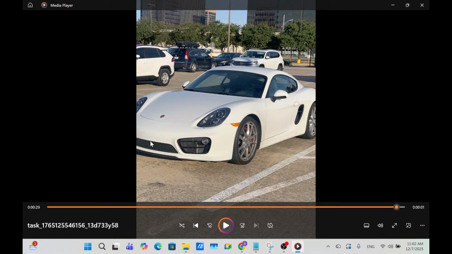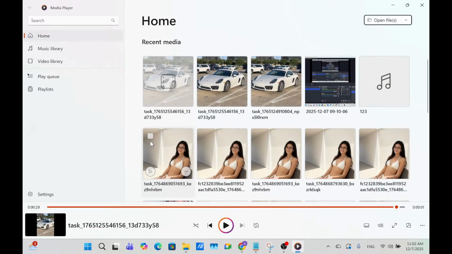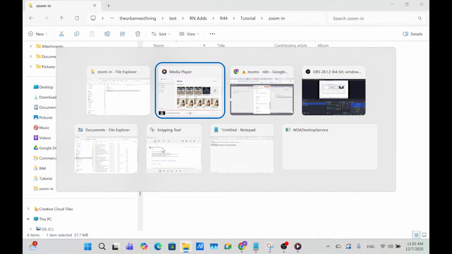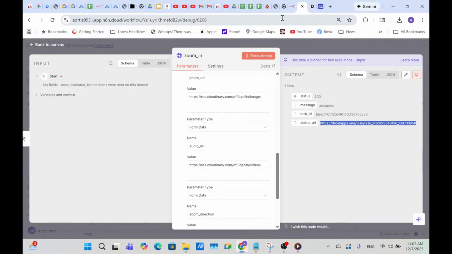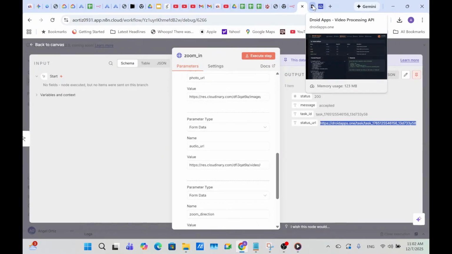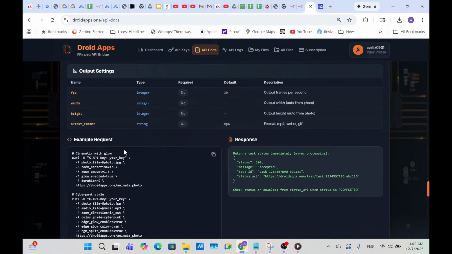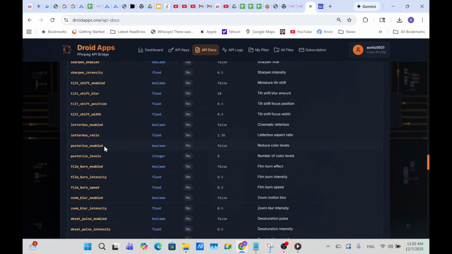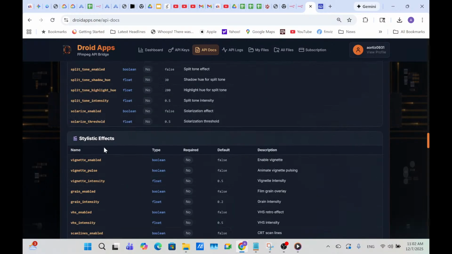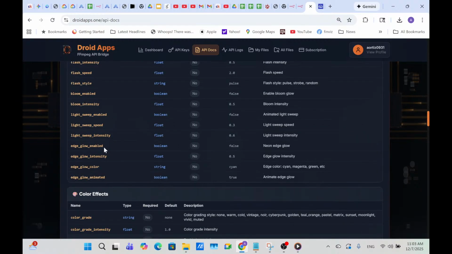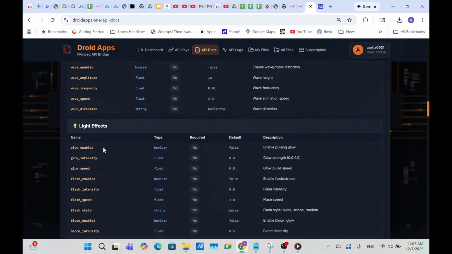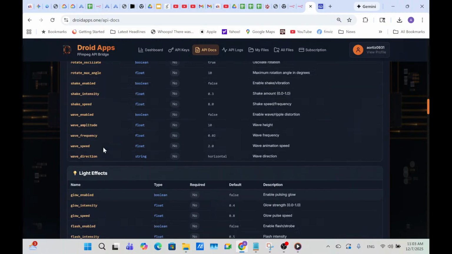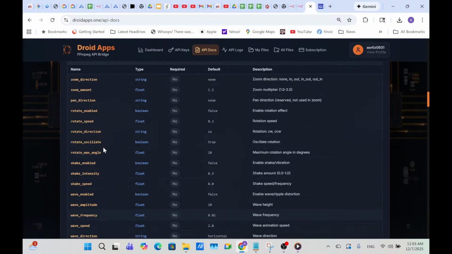You can continue to zoom in, zoom out, multiple transitions if you'd like. As I mentioned, there's a number of parameters that you can play with here. We could take a look at the Droid app website one more time, and as you can see, there is a lot of potential options to alter the specific static image with this functionality.